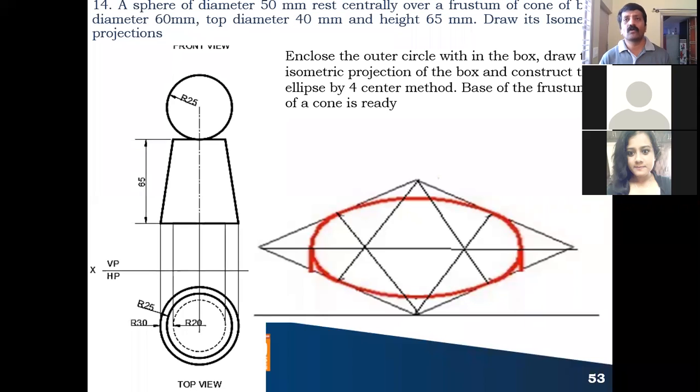When a cone becomes a frustum of a cone, for example, a cone is cut at any point. The cutting plane should be perpendicular to the axis of the cone. After cutting it, the top portion you remove and the bottom portion you retain. Then it is called the frustum of a cone. So for the frustum of a cone, you will have a base diameter which is different and a top diameter which is different. Okay, so this is regarding the frustum of a cone.